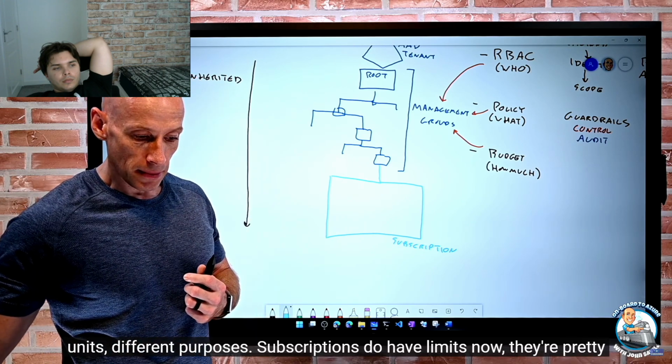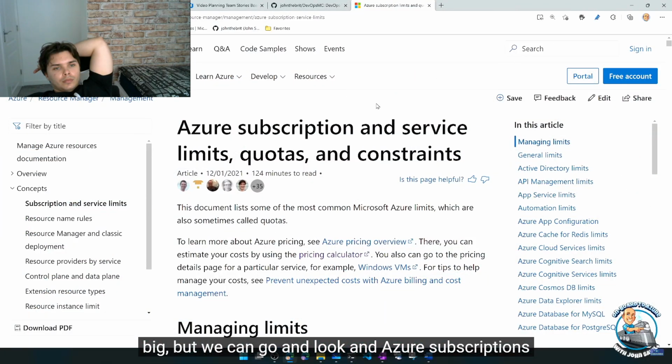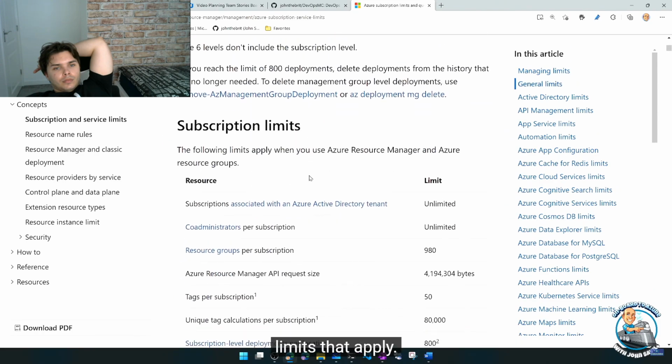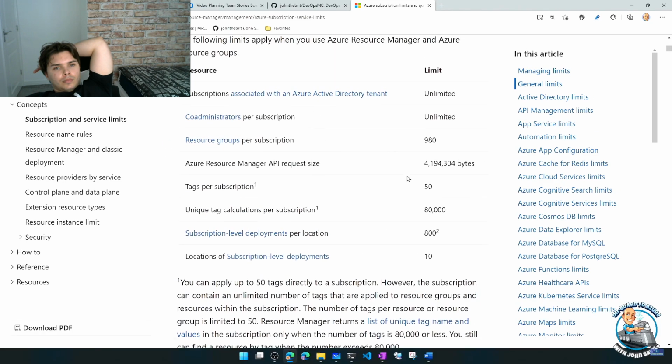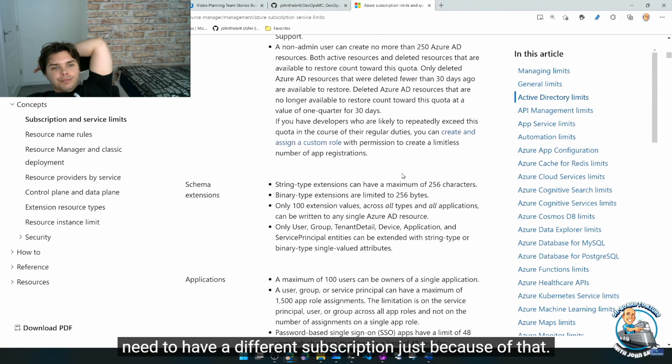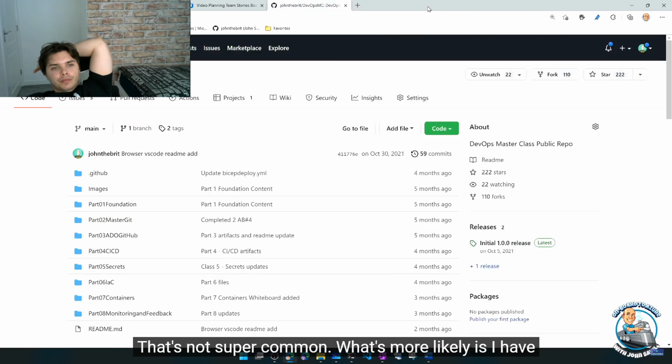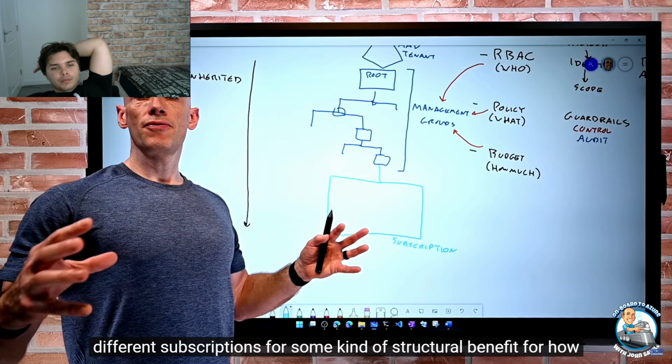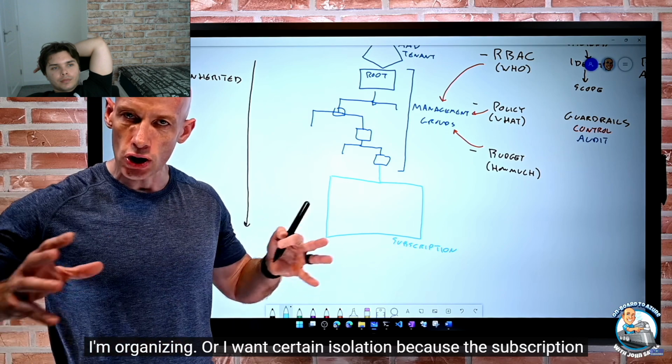Subscriptions do have limits. Now, they're pretty big, but we can go and look, and the Azure Subscriptions and Service Limits page goes through all of the different limits that apply. See, some of these numbers are pretty big. So maybe I have to have certain different subscriptions just because I've maxed it out. I have so many things, I need to have a different subscription just because of that. That's not super common. What's more likely is I have different subscriptions for some kind of structural benefit for how I'm organizing, or I want certain isolation.